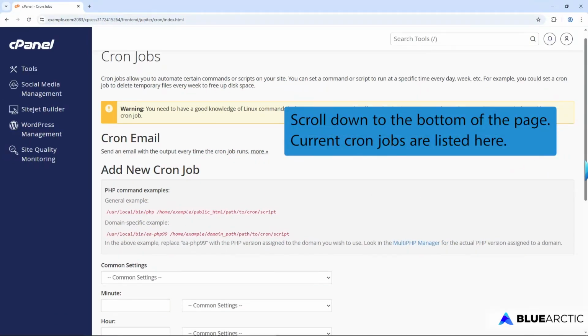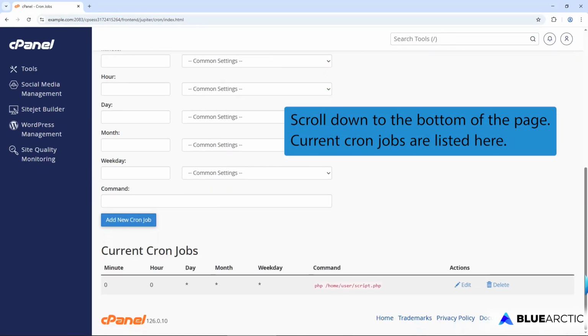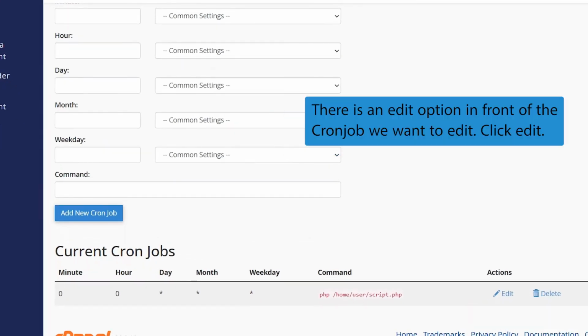Scroll down to the bottom of the page. Current cron jobs are listed here. There is an Edit option in front of the cron job we want to edit. Click Edit.